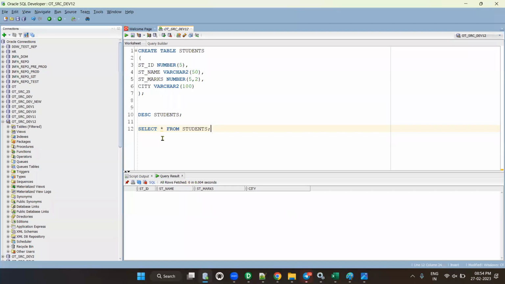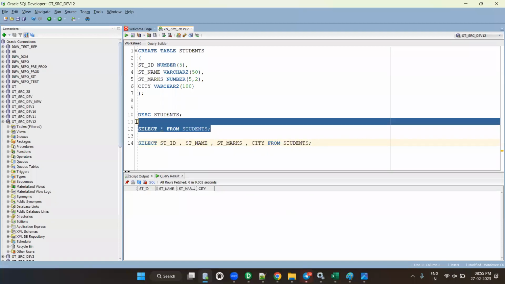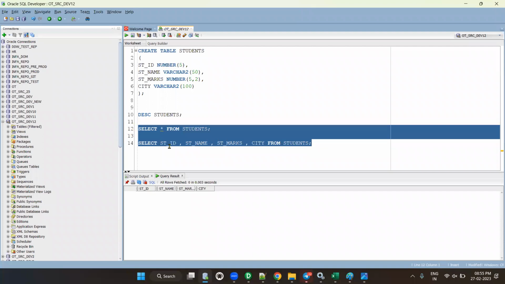Select star means, what does star mean? Select all columns from the table. Star denotes all columns. If you want, you can write the column names like this: select student ID, comma, student name, comma, student marks, comma, city from students. You can write like this also. Both are the same. Select star from students means select all the columns from the table name. Select column 1, column 2, column 3, column 4 from table name, both are the same.